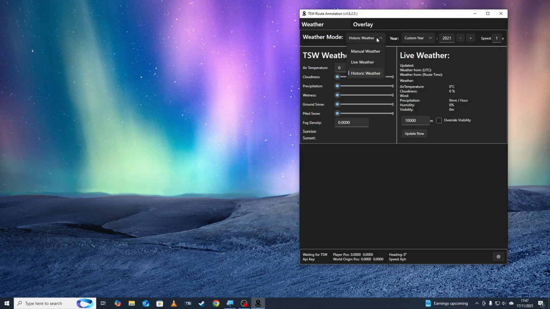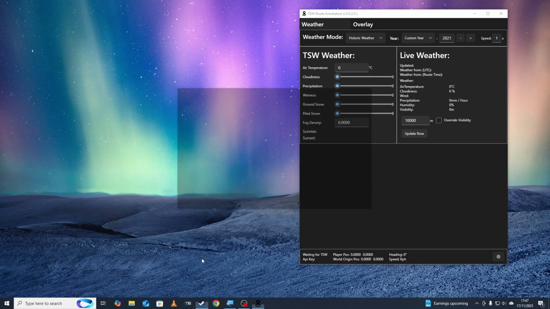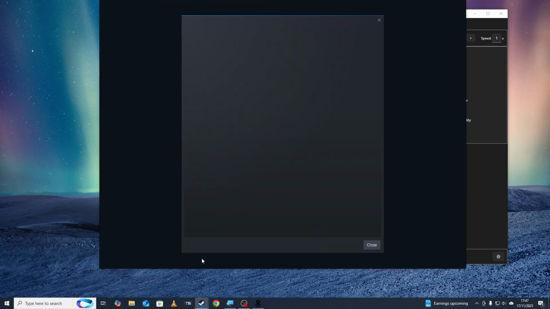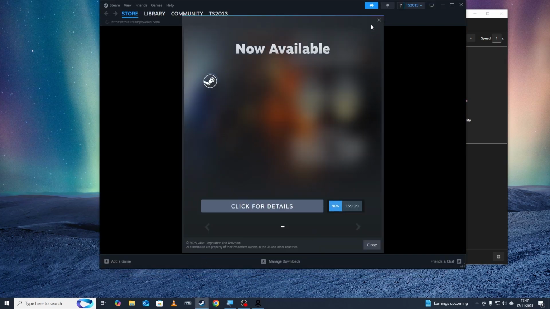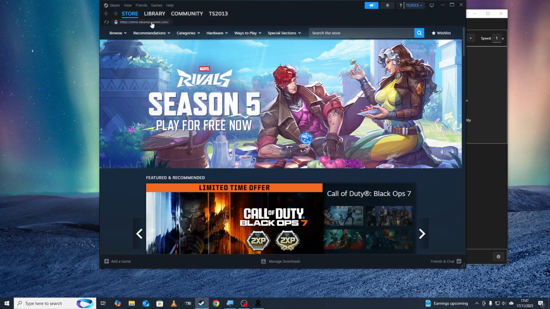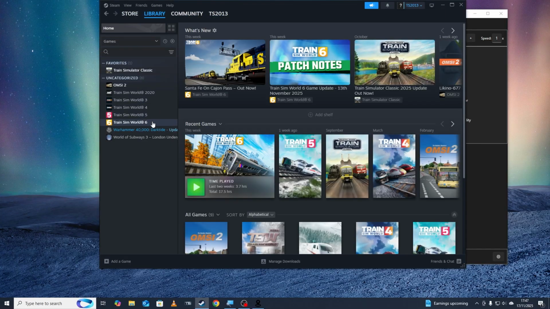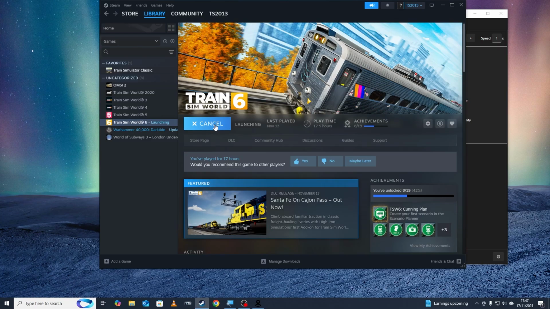This probably doesn't make a lot of sense without the actual Train Sim World 6 behind it, so let's go ahead and open that first. Just to let you know, this will be a two-part series, so this will be just talking about what TSW Route Annotation is, and in the next video we're showing you how to set it up, as it requires some APIs and some keys. So we're going to go first to library, we're going to launch Train Sim World 6, and we're going to click play.